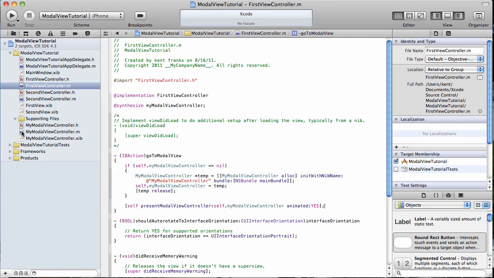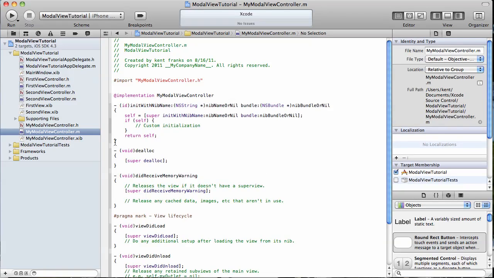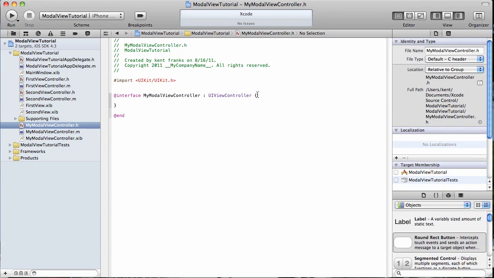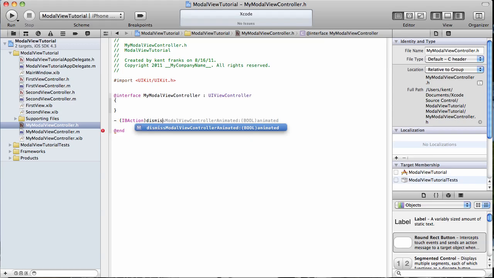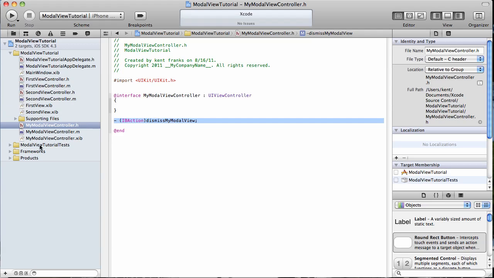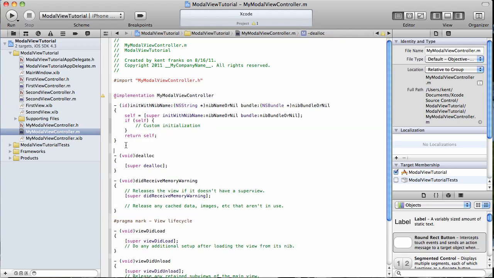Now, we're also going to want to dismiss this view after the user performs some sort of action. So we're going to go into MyModalViewController. And first in the header file, we will declare another IBAction. And we'll name this dismiss modal view. Actually, we're going to name it dismissMyModalView, just so it doesn't get confused with any other methods out there.